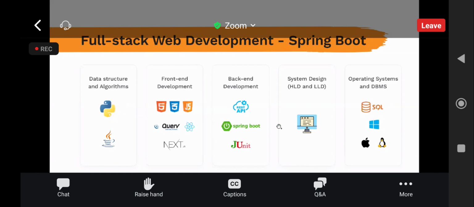Then moving ahead with system design, where both high level designing and low level designing will be covered. And then moving ahead with operating system and database management system. So initially starting from basics towards the expertise level, all the parts will be covered in the curriculum.